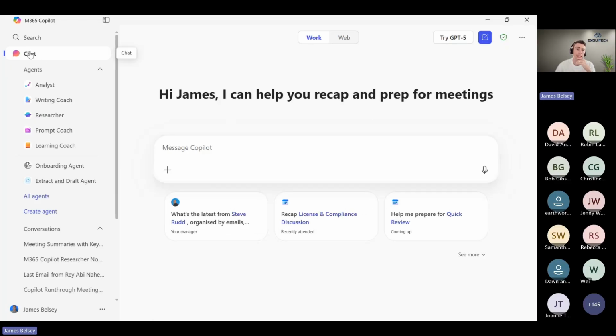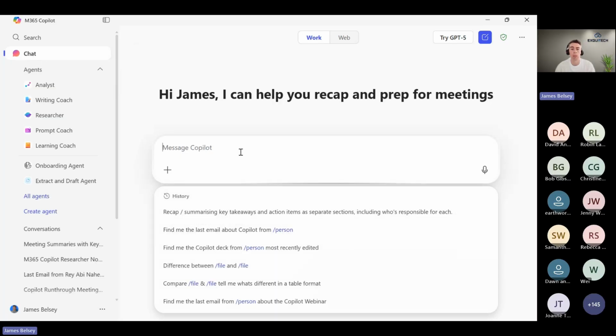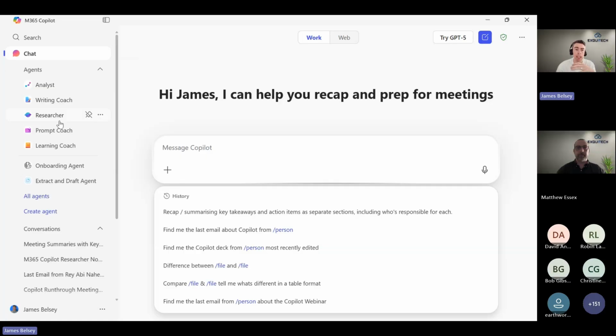Here is the chat function. This is where you can talk to Copilot and ask it some questions. We'll run through that in a minute. On the left-hand side here, you see agents. We don't want to confuse matters too much today, but you get Microsoft-made agents where they have specific use cases. We'll talk about these in a moment. I'll demonstrate the prompt coach, but you can also build your own bespoke agent.